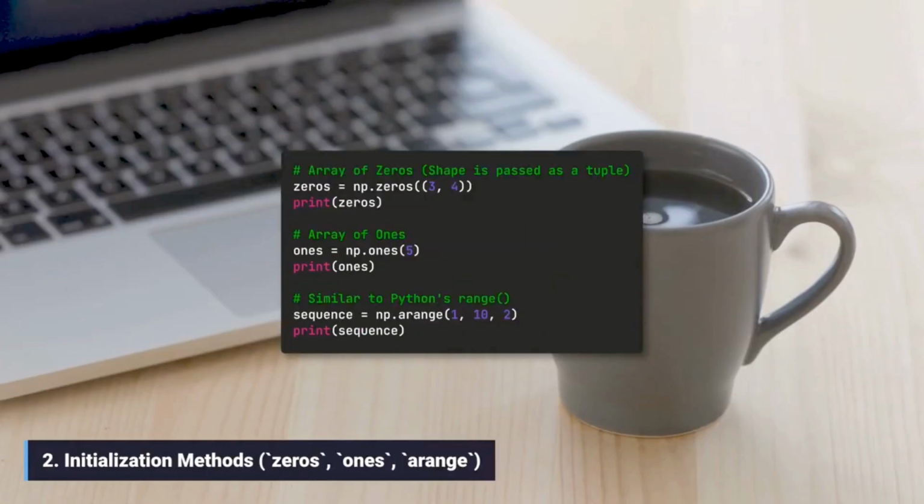2. Initialization methods. NumPy offers specialized functions for quick initialization. np.zeros and np.ones are used to create arrays filled with zeros or ones, respectively, which is useful for reserving space or initializing weights in models. The shape is always specified as a tuple. The np.arange function works just like Python's range, but returns an ndarray, making it ideal for creating sequences of numbers.